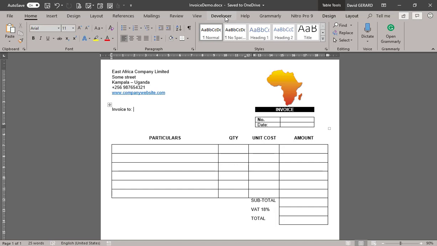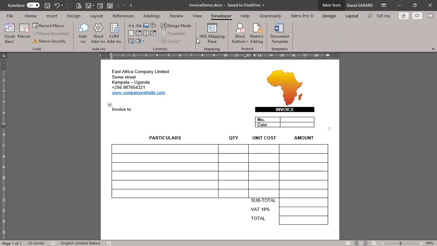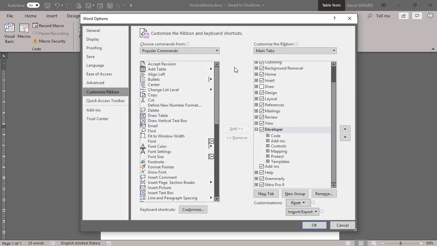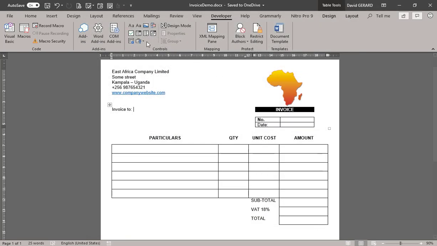For that, we need to have the developer tab active. If you don't have it active, you need to right click on your ribbon, customize the ribbon, and in the dialog box that opens, make sure that the developer tab is checked, and we click OK. We are going to use the legacy forms in the controls group, and more especially the text form field, which we'll use to insert our content for the invoice.